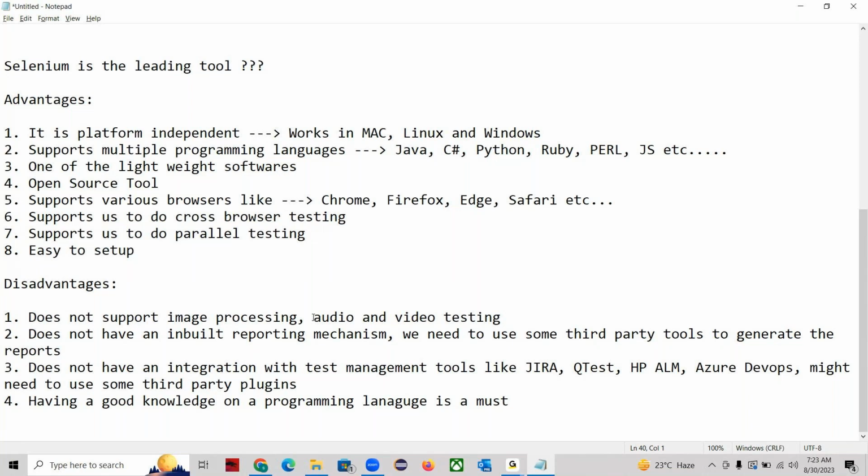Hi, good morning. The point 5 and 6 actually, it supports various browsers. For example, 6 supports us to do cross-browser testing, which is the same, right? Point 5 and 6, there's a difference. Like I want to run the same test cases in Firefox, I can do that. If you want to run the specific test case in Edge, I can do it. What is cross-browser testing is, now I have a test case. The same test case should behave the same in Chrome, in Firefox, and in Edge. That is called cross-browser testing.